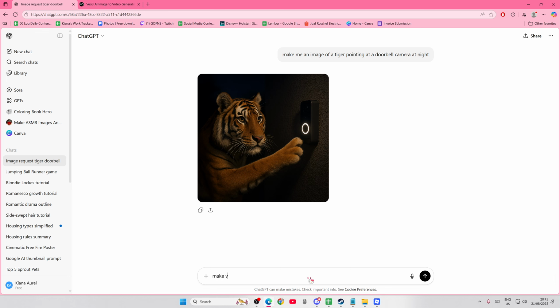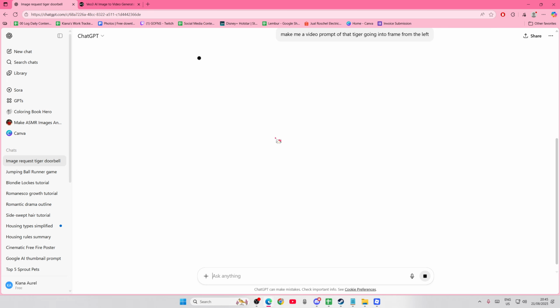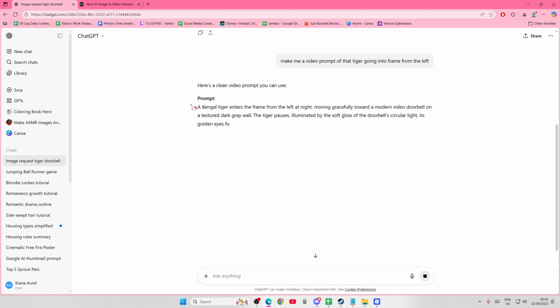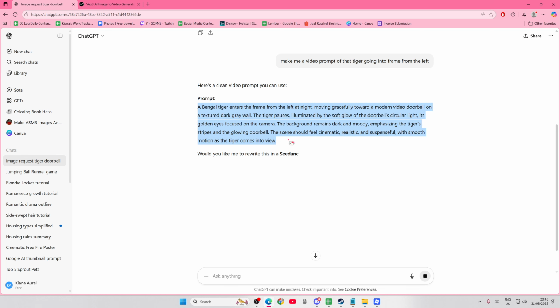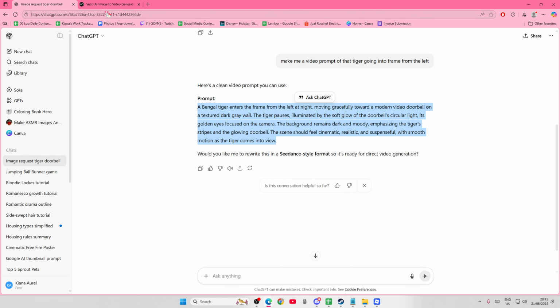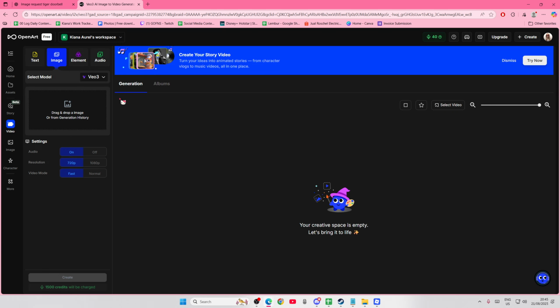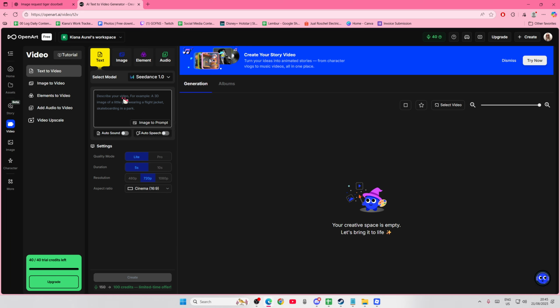Then you're going to type in "make me a video prompt of that tiger going into frame from the left," for instance. Well, based on that image, I should have probably written that. Then you are going to select this prompt, and then you're going to go to VO3 or any video generator. Then you're going to go to the text section here and then paste it.